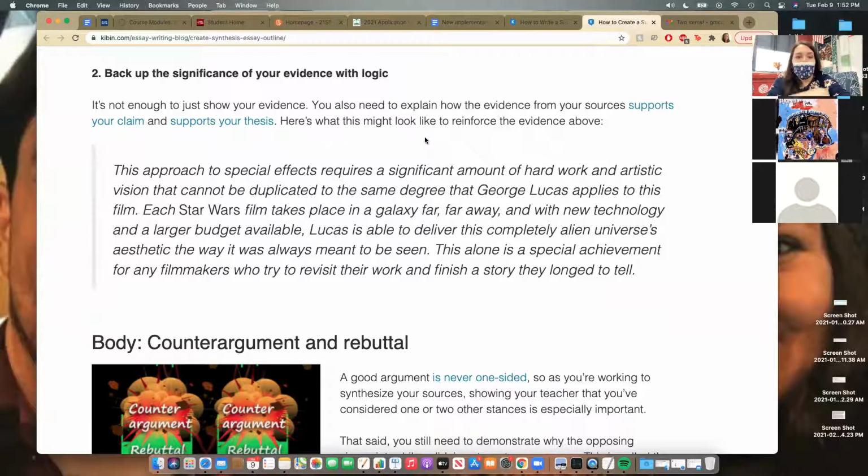So this example: this approach to special effects requires a significant amount of hard work and artistic vision that cannot be duplicated to the same degree that George Lucas applies to this film. Each Star Wars film takes place in a galaxy far, far away, and with new technology and a larger budget available, Lucas is able to deliver this completely alien universe's aesthetic the way it was always meant to be seen. This alone is a special achievement for any filmmakers who try to revisit their work and finish a story they long to tell. So this is really good. They've got their claim here. They give the evidence, and they analyze here, like what are the bigger implications? What can we take away from this argument?